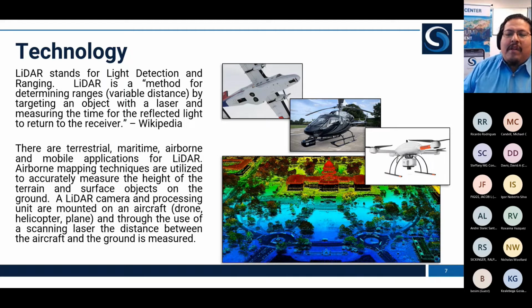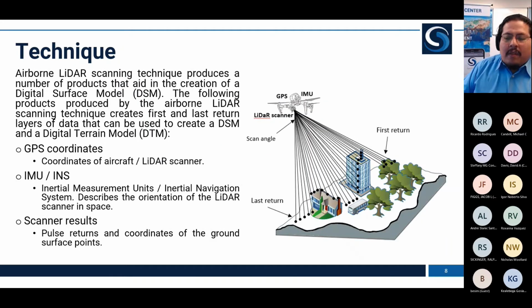One thing we'll focus a lot on is sources of data. In the US, there are copious amounts of LiDAR scanning done all over the country, and DC is well covered. Our demonstration today will highlight how we convert some LiDAR data from DC to the format used in Spectrum-E. If we focus on airborne LiDAR scanning, the technique that is undertaken, which we'll talk about a little bit, produces a number of products that aid in the creation of a digital surface model, or a DSM.